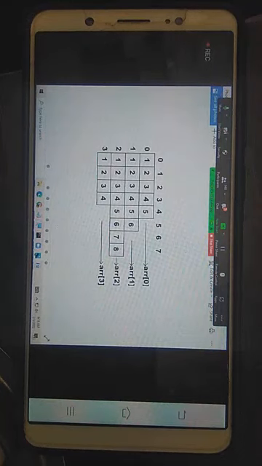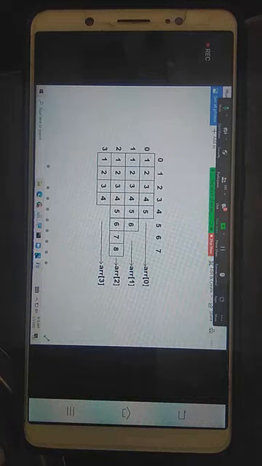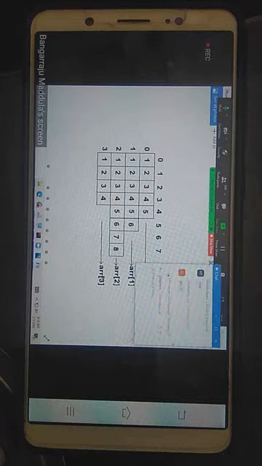Watch it. ARR of 0, ARR of 1, ARR of 2, ARR of 3. ARR of 0 is the first row, ARR of 1 is the second row, ARR of 2 is the third row, ARR of 3 is the fourth row. Now you are pointing to the rows. Got my point, all of you?